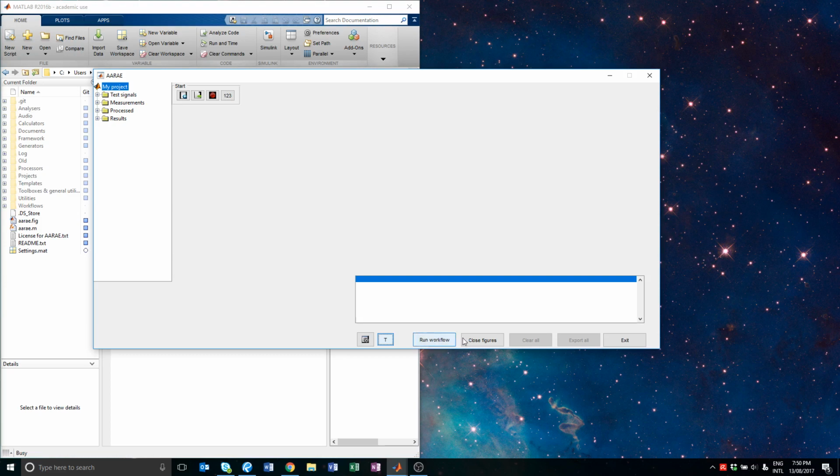Then there's run workflow, which is important if you're doing, say, a lot of custom types of analyzers or measurements. This will require you to run a MATLAB script, which you'll have to write custom yourself. Close figures just closes down all the windows. If you're doing a lot of work in AARAE, it will launch a whole lot of figures on occasion, so that's just a quick and easy way to close them all.